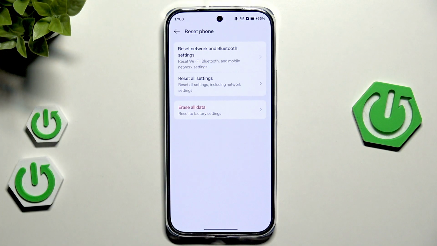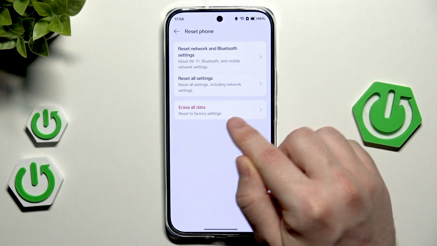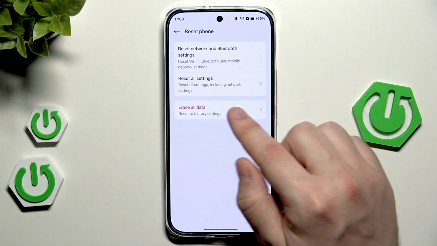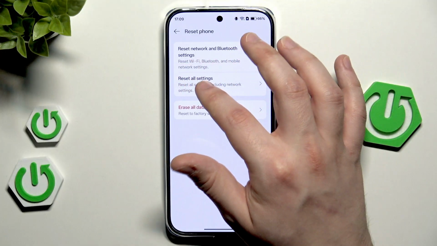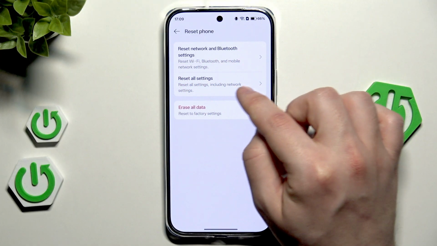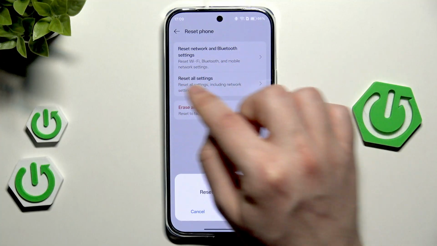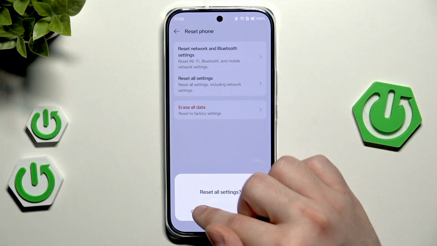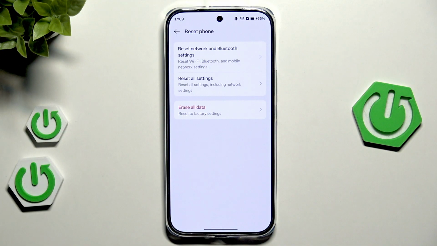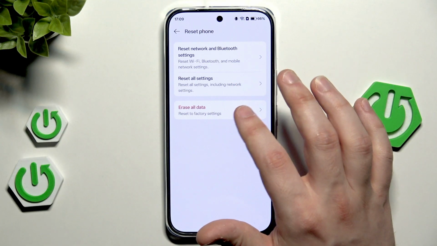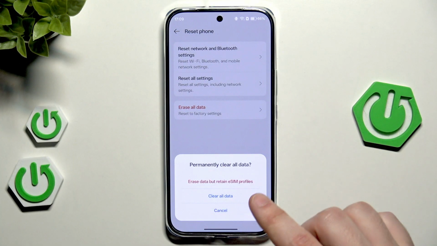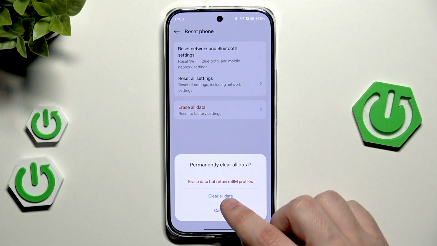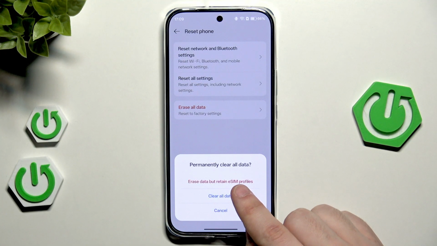So now click on Reset Phone, and we are interested in the last option, Erase All Data, Reset to Factory Settings. But in here we can also reset only the network and Bluetooth settings, and reset all settings, including network and the settings. Those two reset options, they won't delete your data. But we are interested in the factory reset, so I'm going to click on Erase All Data. And now simply click on Clear All Data, or you can click Erase Data but retain eSIM profiles.